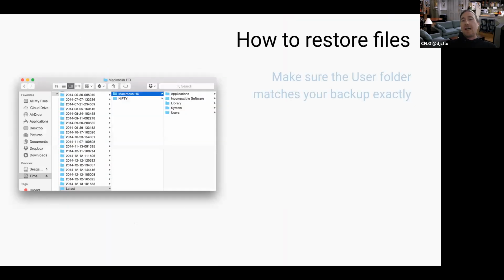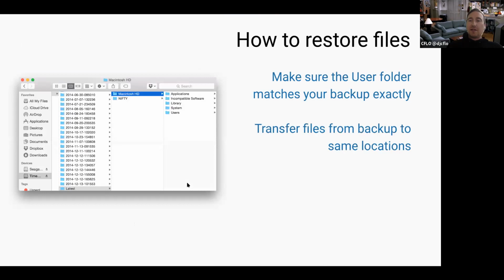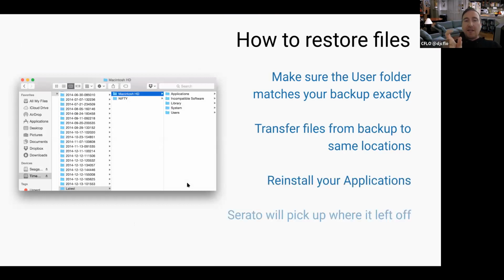To get the stuff back, the only thing that is really important is to rename your user on the new fresh install exactly the same as your old install. Meaning, if I have my username as Coleman Howard, but my home folder is DJ CFLO, I want to make sure when I do the new clean install that I make my home folder DJ CFLO.